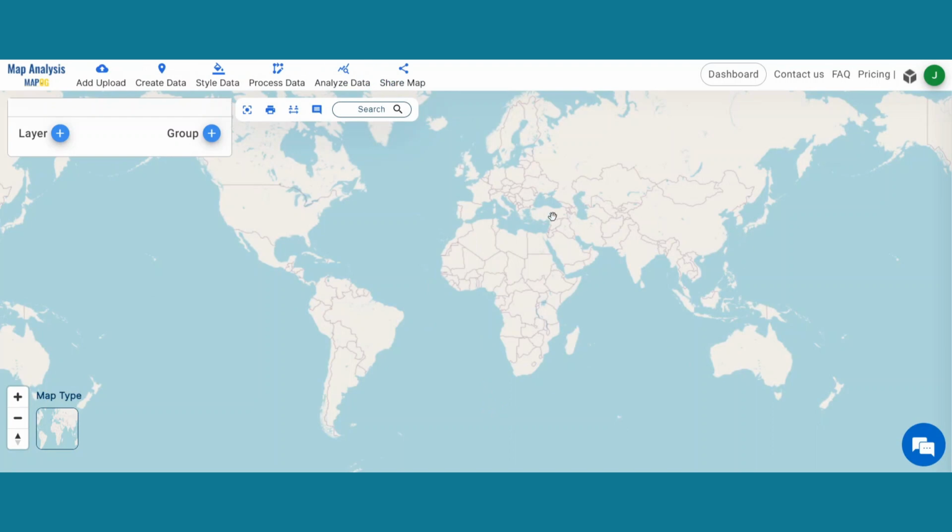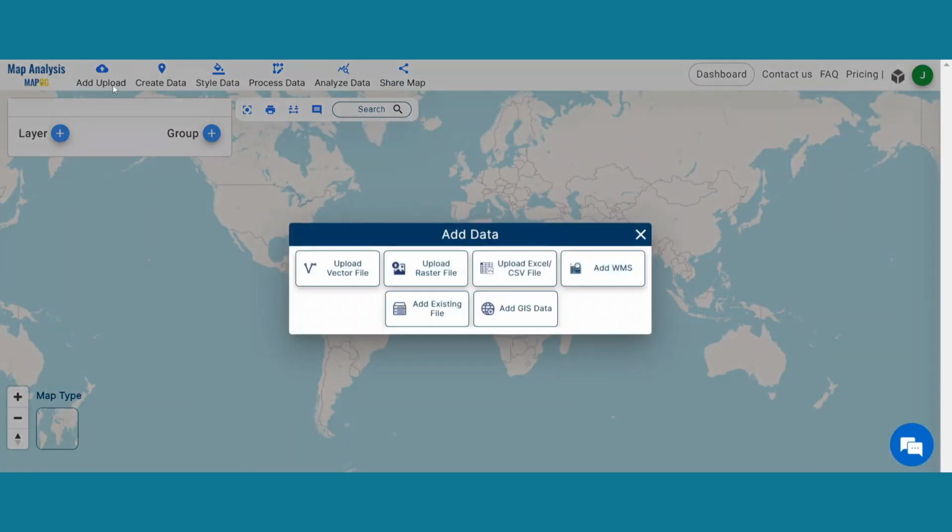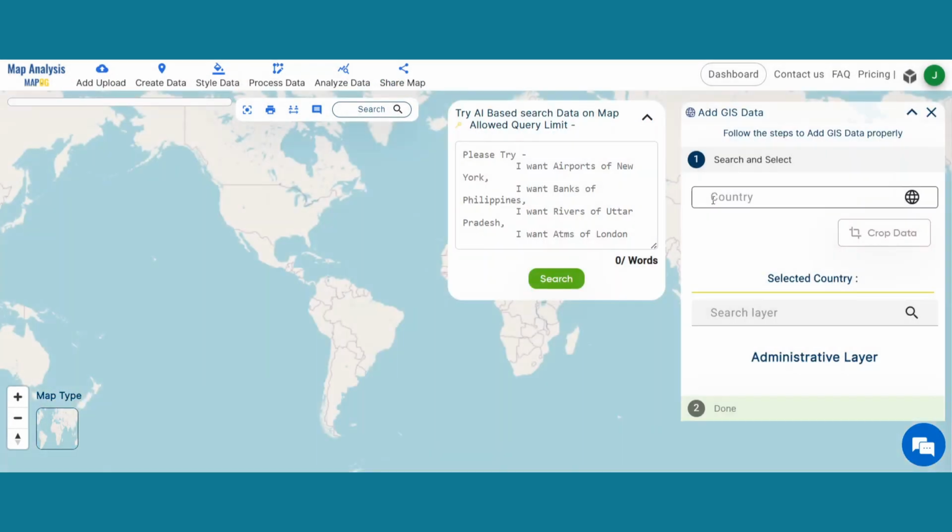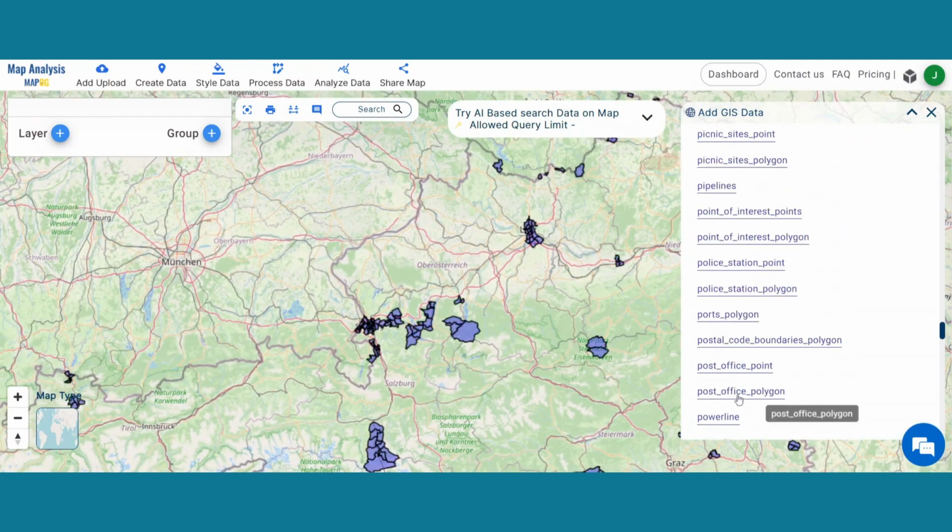Navigate yourself to Map Analysis. Click Add Upload to click Add GIS Data. Search for protected area of your desired country and add that layer.